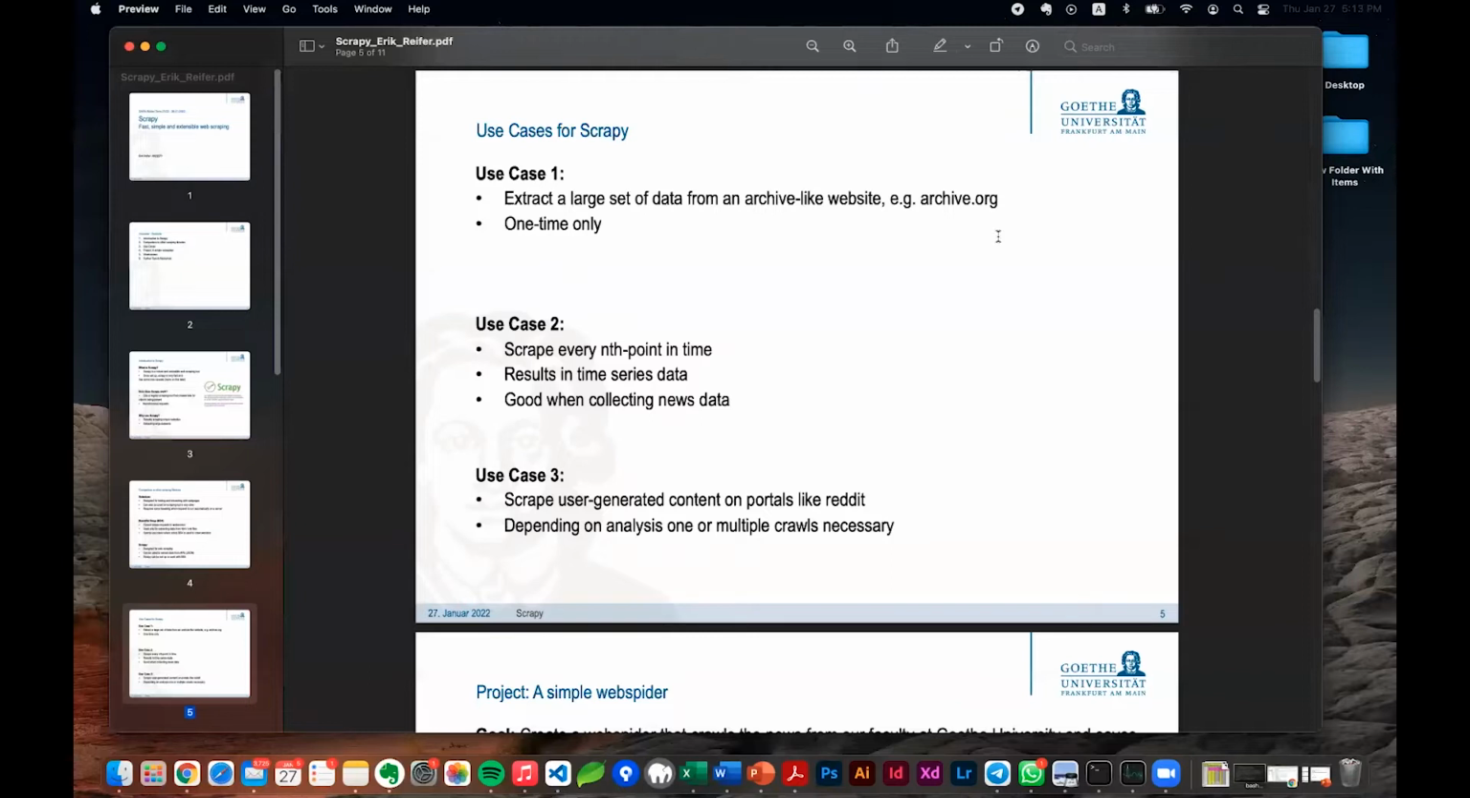So you set up a scraper and have it run every day. So you collect the data every day from a news website, for example, and then you get time series data. A third use case is that you scrape user-generated content on portals like Reddit or Twitter. And depending on your further analysis, then you need multiple crawls, or you can just do it all in one. But that depends on the scenario.